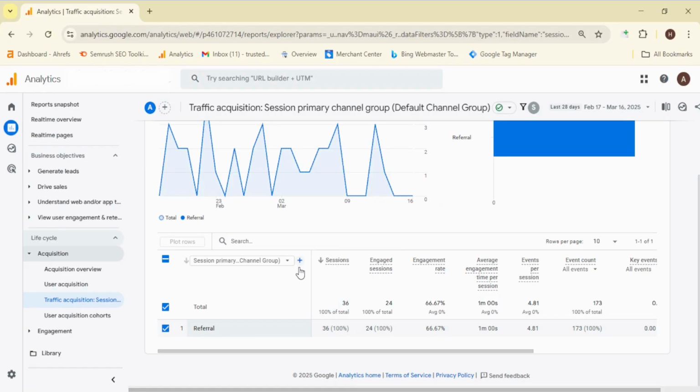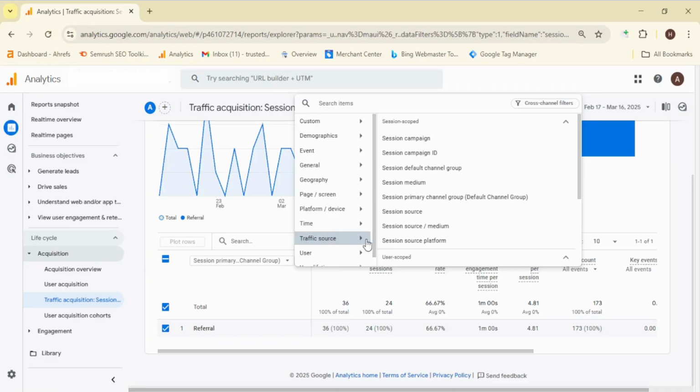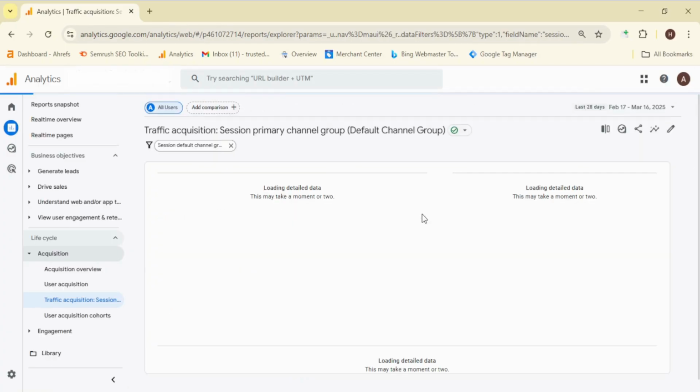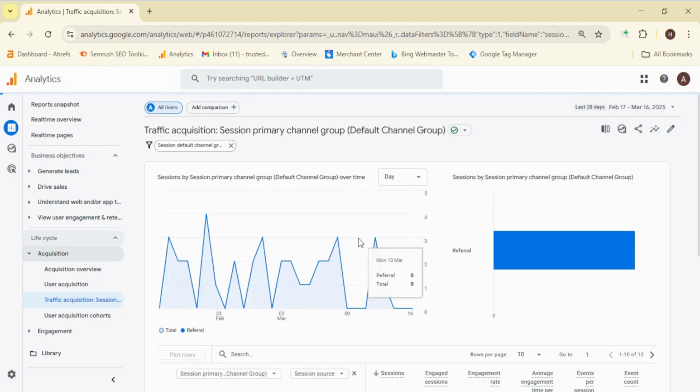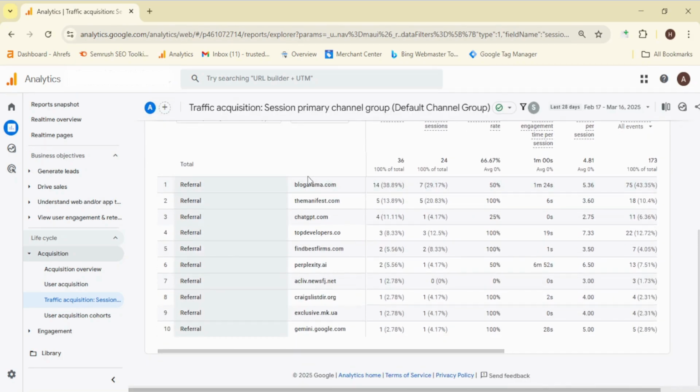To see which websites are referring traffic to your site, click the plus icon to add a new metric. Select Session Source from the Traffic Source category. And that's it. The report will now display the specific domains that are sending traffic to your website.